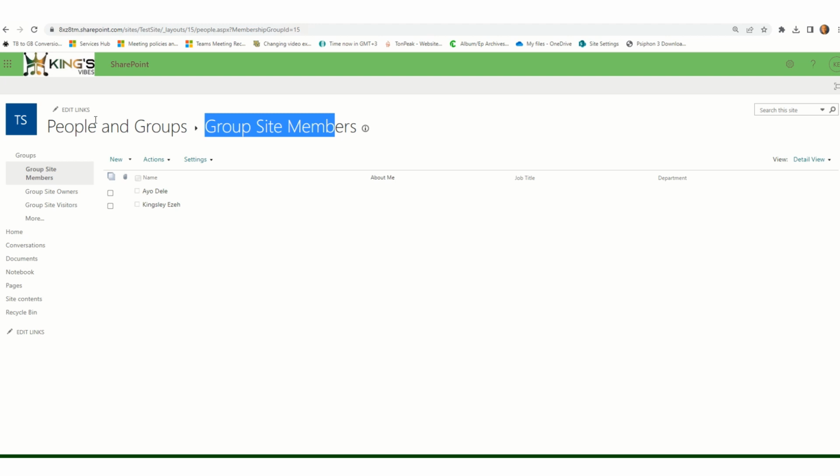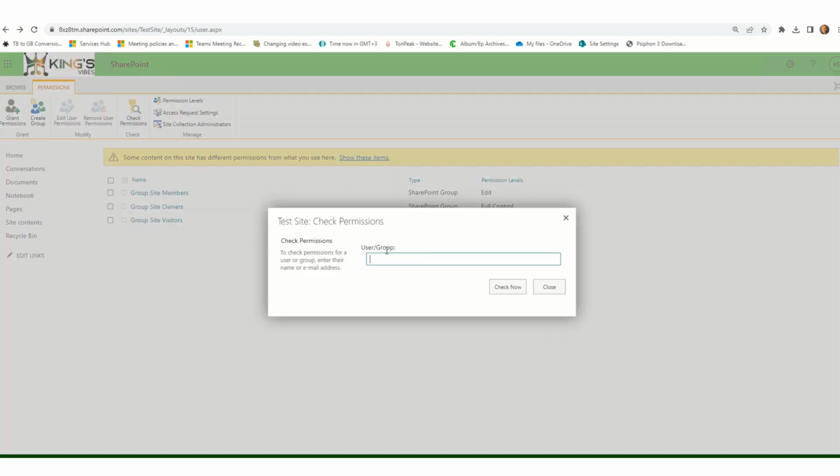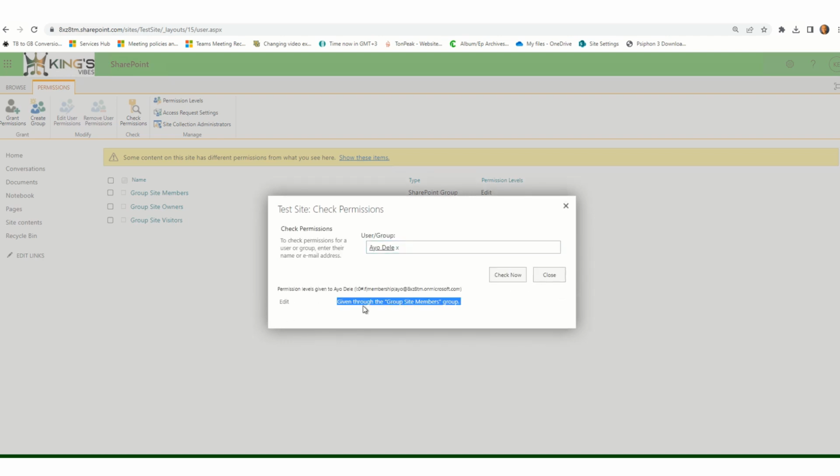So that's how you can actually create groups. When your groups are deleted, you can recreate the group again. So to further confirm that Ayodele now has permission, you can search for her name here. When you click on check permission, search for her name, type Ayodele, click on check. Now you see edits given directly through the site members group.